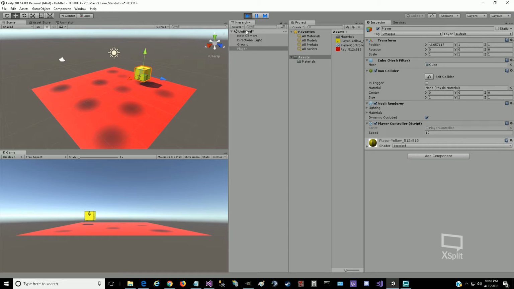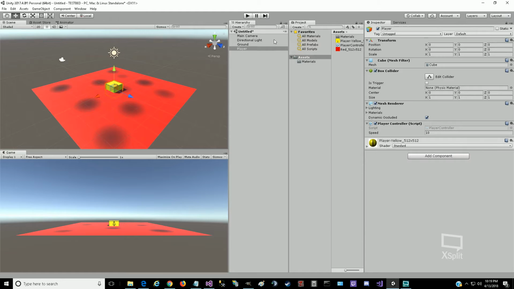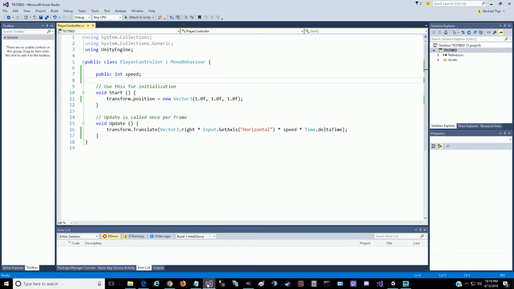So what I opted to do with this, let me stop this and show you the script, was to use the update function and use the transform.translate on the horizontal axis because we're only dealing with left and right. And I did this just to set an initial position, but that's not really required. And of course the speed comes in. So this should work if I go back to the other project, which I'm going to go ahead and close.